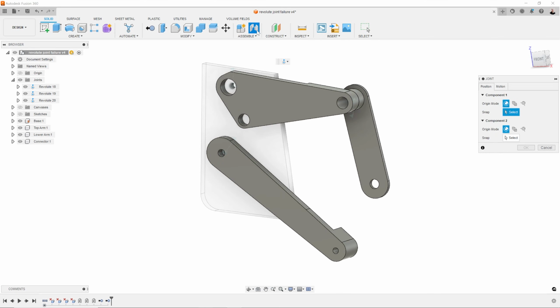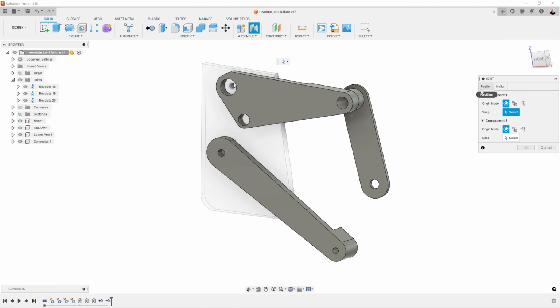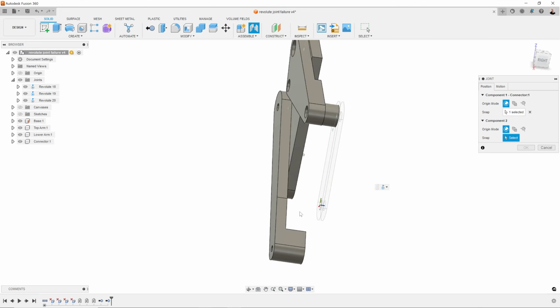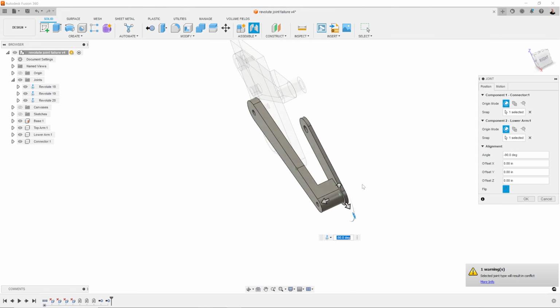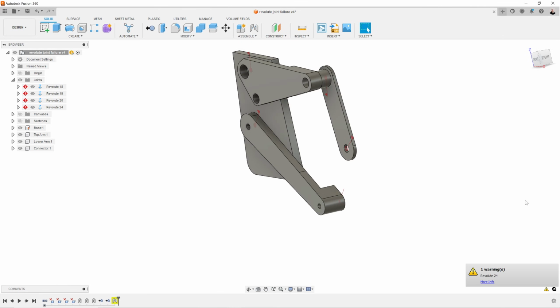Using the joint command, we'll make sure that the motion type is set to Revolute, and then I can select the two edges that define the Revolute axis. However, notice when I do that, I get a warning saying that the selected joint type would result in a conflict. And if I were to say OK, it creates errors on all of the joints.